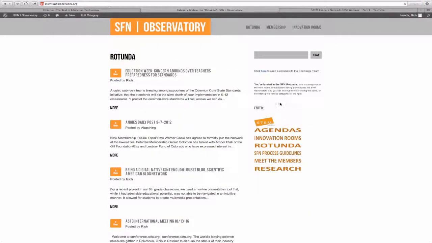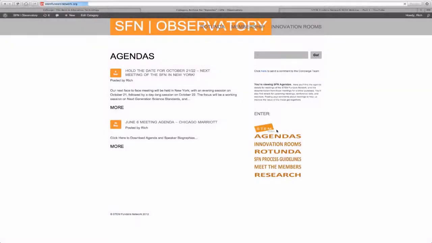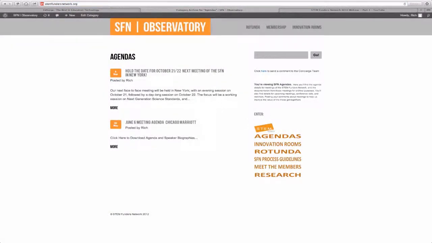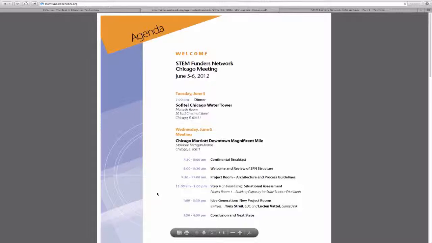You can always return to the rotunda and find information of specific interest. For example, you can go to agendas to see what's happening in the upcoming schedule for the STEM Funders Network. You can find information about prior meetings.